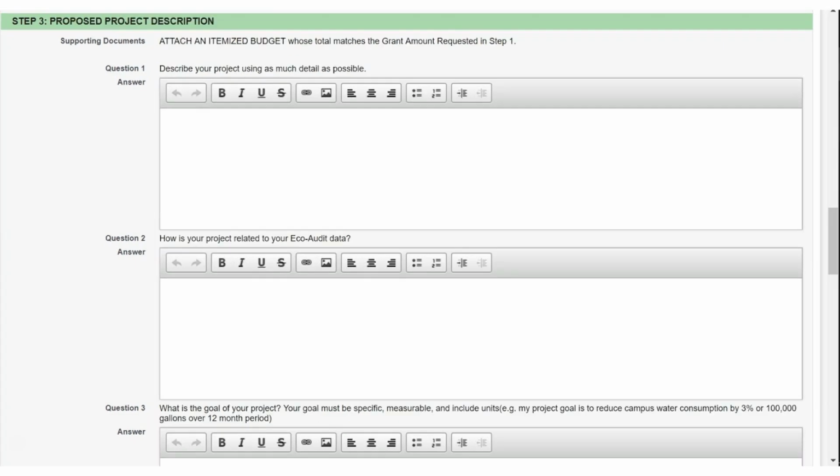Step 3 asks you to outline your proposed project. This is your opportunity to provide as much detail as possible for how you plan to tackle the eco challenge presented through your audit and make a compelling argument as to why this particular project is important for your classmates and campus. To support Step 3, be sure to attach your itemized budget that matches your requested grant amount.